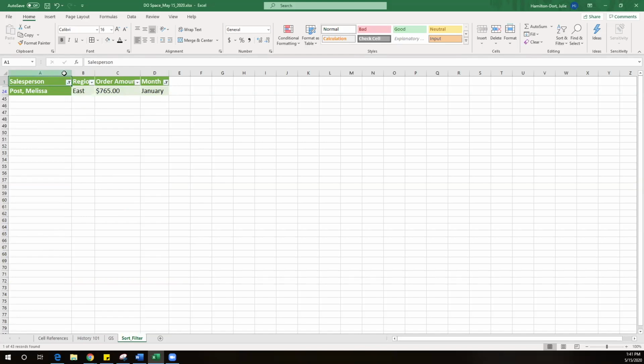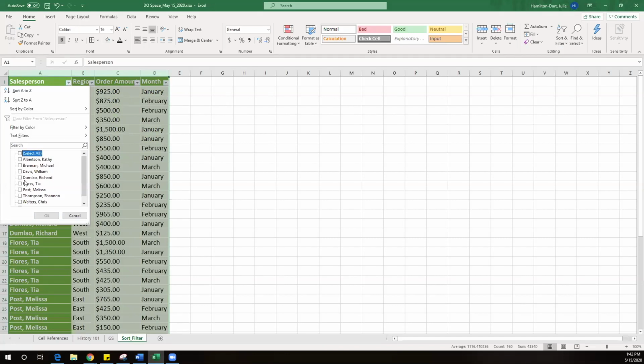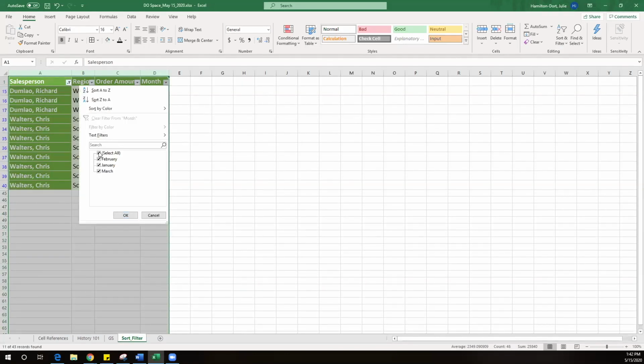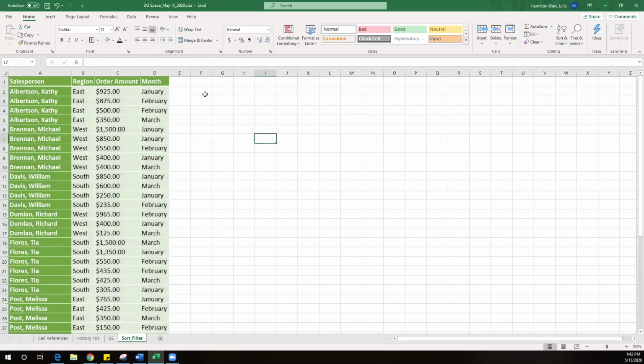So again, I just selected all 4 columns, or however many columns you're working with, and I turned the filters on all 4 columns where I have data. And you can then manipulate that information. Maybe I want to look at Richard and Chris, just those 2 salespeople in the month of February. So it allows me to filter out all the remainder of the information. So I'm going to go ahead and turn that filter back off.